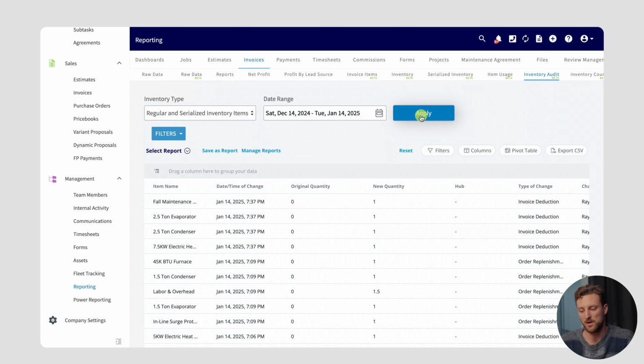And once I run this report, I can immediately see the name of each item that has had a fluctuation in either direction in inventory. I can see the date and time of that change, the quantity before the change and the quantity after. I can see which inventory hub was impacted and the type of change.